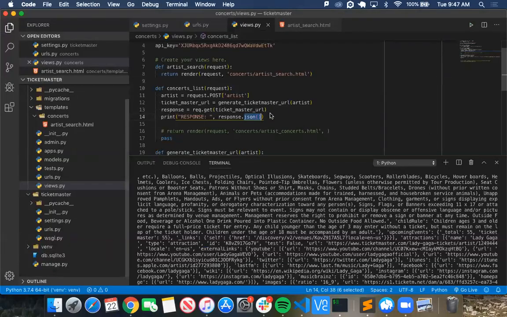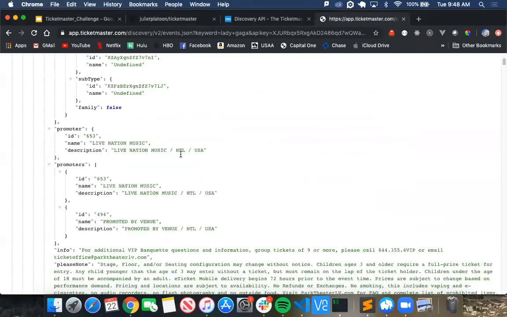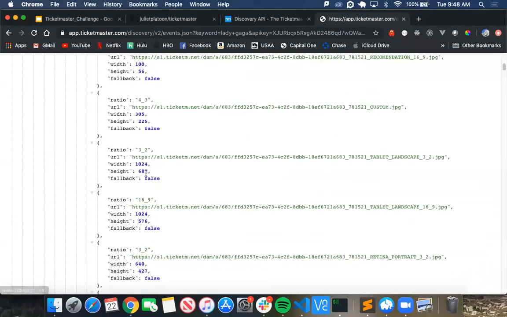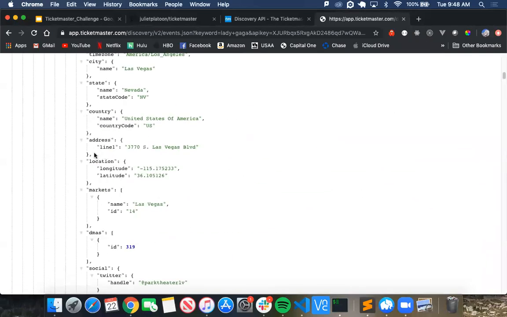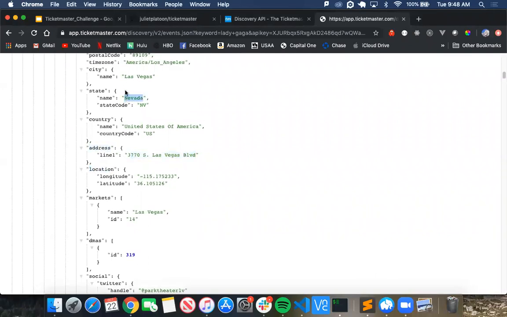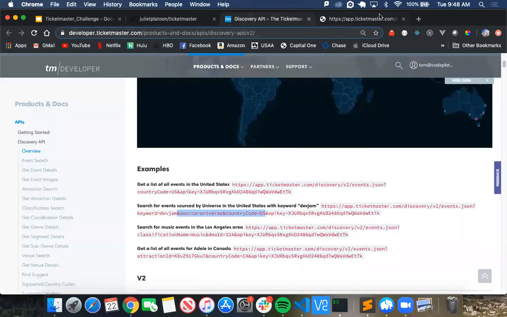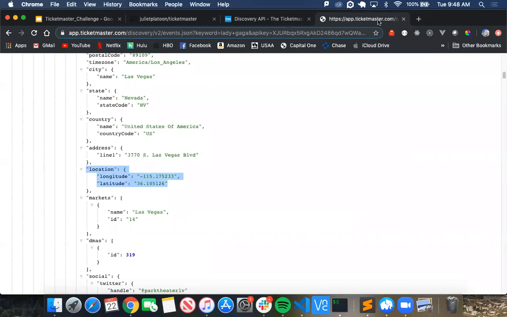So let's take a 10-minute break, be back at 10. I'm going to stop right here just so you guys kind of know how to grab the data from the Ticketmaster API. And now you can parse this big nested object and grab the location. Where's the location? Anyway, address, so we have location, we have address, Las Vegas Boulevard, you have the state, you have the city, you have the longitude and latitude. Come back at 10, and then we'll go over how to store the API keys.